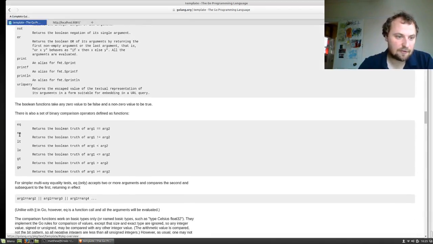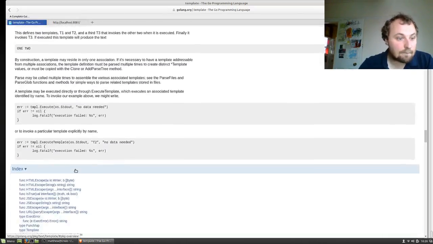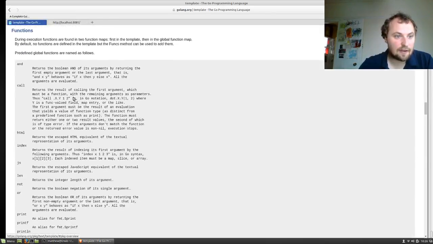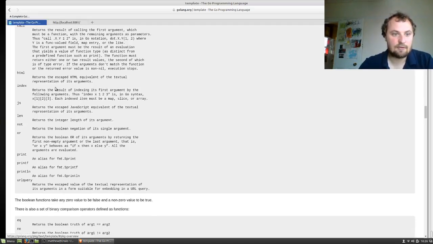So here are Boolean functions. You can ask, are they equal, not equal, less than or equal, greater than or equal. And you've got a whole ton of functions here for AND, which is a Boolean thing. Call returns the result of calling the first argument, which must be a function, with the remaining arguments. Okay, fair enough. HTML returns the escaped equivalent HTML.